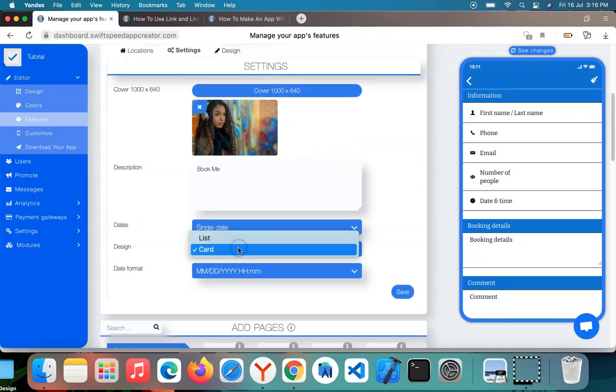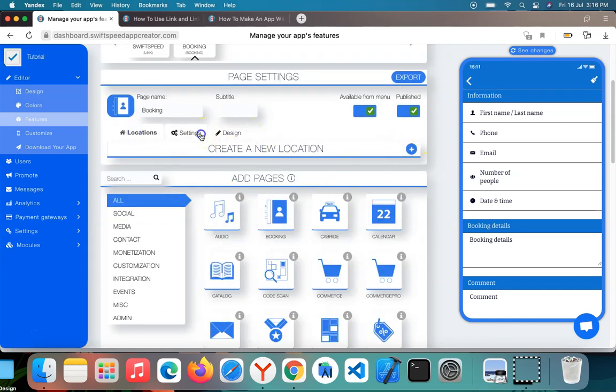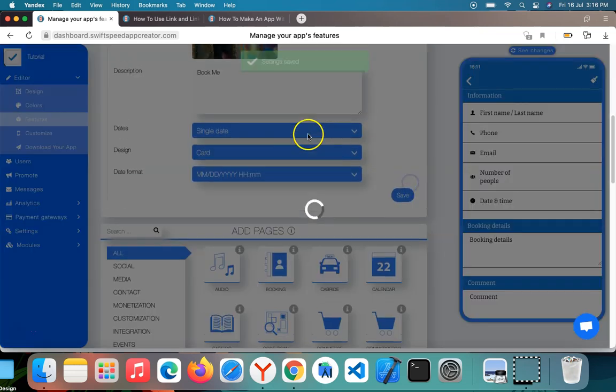So the image has been added as my cover. So I've changed this one to card. I'm going to leave the dates like this. Then I'm going to just click on save first.